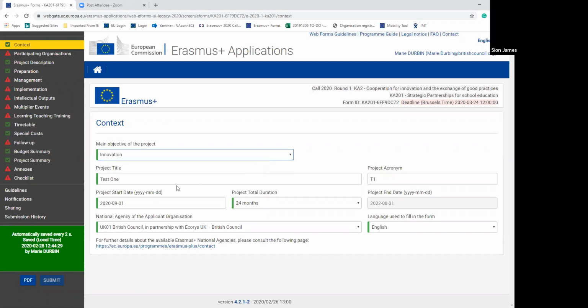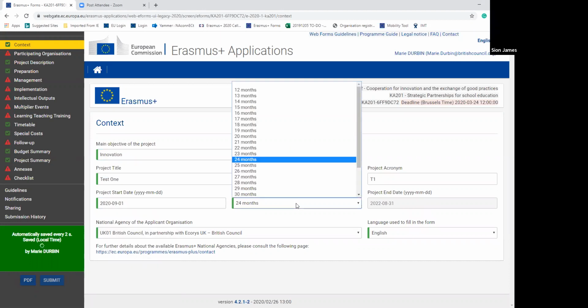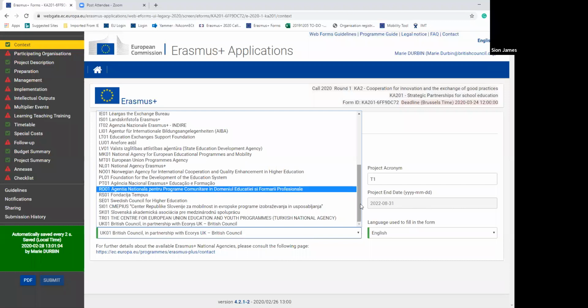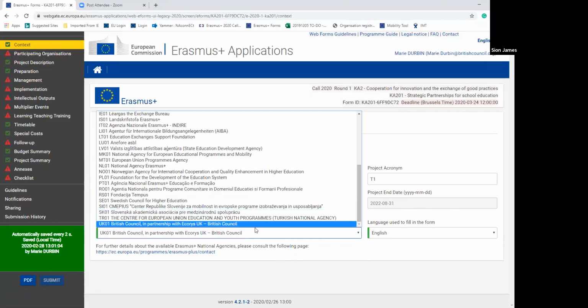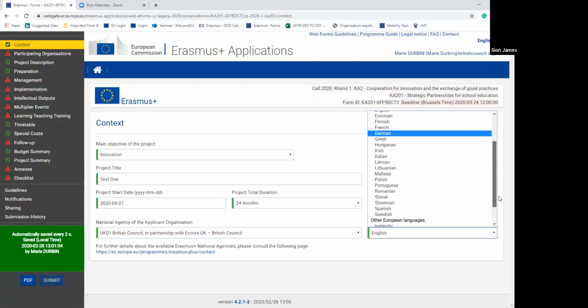You will need to enter your project title, project acronym, and project start date. When you select your project duration, which can be anything from 12 to 36 months, this automatically populates the project end date. The national agency of the applicant organisation, if you scroll down, you will come to KA201 British Council. And again, from the drop-down box, scroll down and choose English for your chosen language.